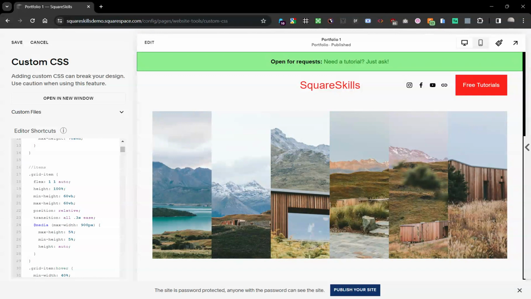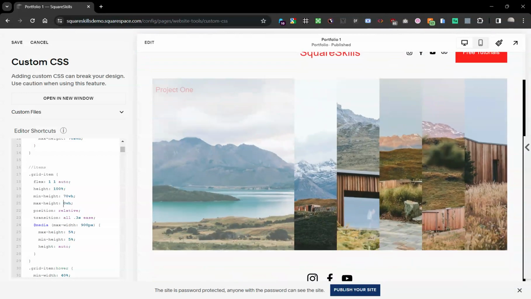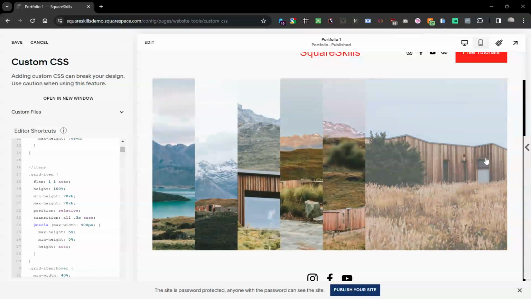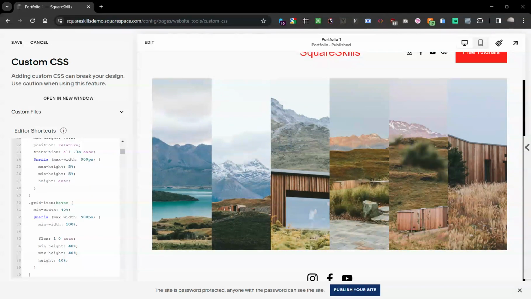Grid items, I gave them flex of 1 so they can grow and shrink. Height of 100%, gave them a min and a max height just so that they would fill the container. Let's grow them a little. In fact, no, what did I say? I said 70, didn't I, for the container? To be honest, probably don't need this, but there you go. Set them to position relative because that's important for the background images, or it was. Might not be anymore, so that's useful to know. And then just gave it all transitions.